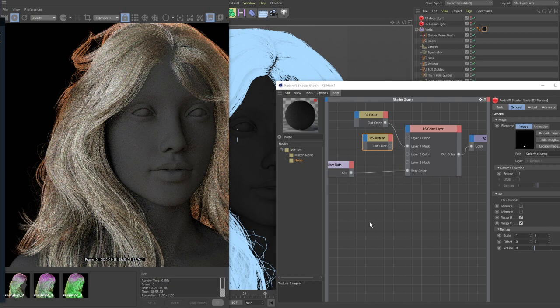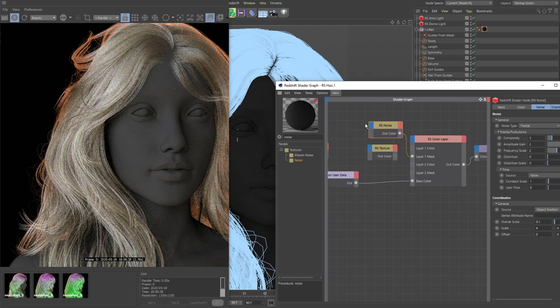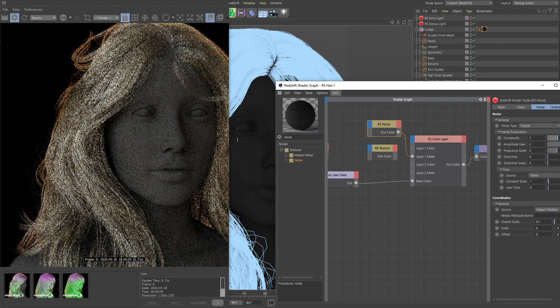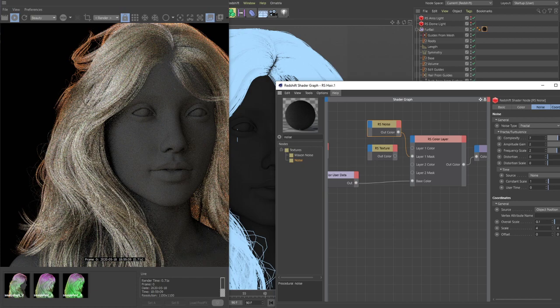Exactly, yeah. One thing that I don't like about it, or maybe I don't know how to use it, is that I can't see the noise. I can't actually see the result of the noise. I would like to see the grain. So if I change the parameters here, I don't actually see the result, but yes, you can use a noise node to randomize the color.